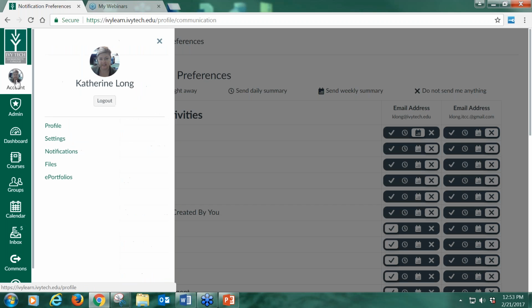So this is Account. Again, you want to make sure that you set up your profile and your settings, especially your settings, before you set up your notifications. Okay, so that's the order for that.